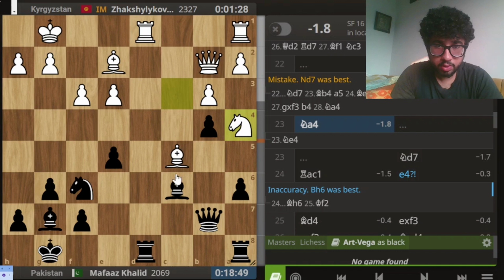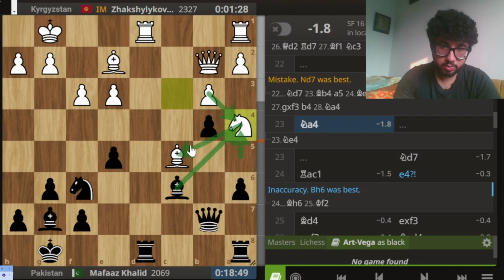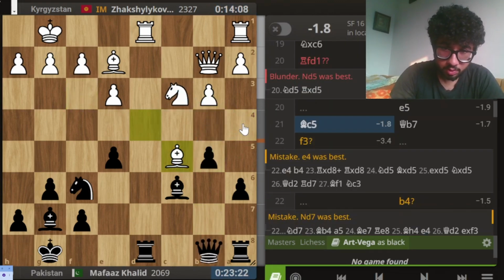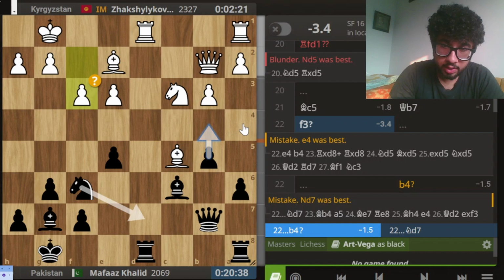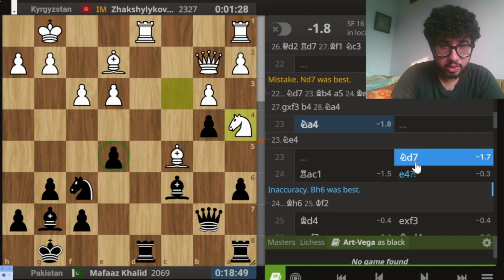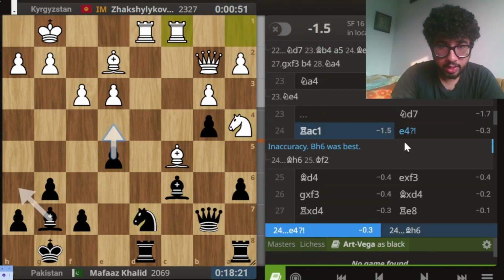Knight a4, and now okay, you can take here, here, play this, consolidate. But then this knight ends up over here, and you can't really push. Oh, sorry, what am I talking about? Sorry about that, okay. Here, here, and now. After this here, this pawn is undefended, right? Need to protect that. So knight to d7, rook ac1 and e4.